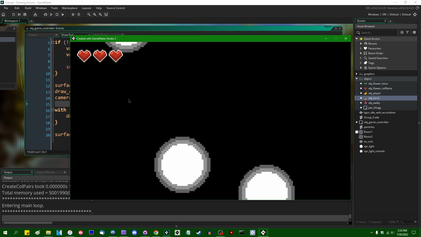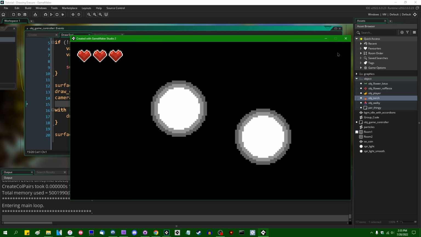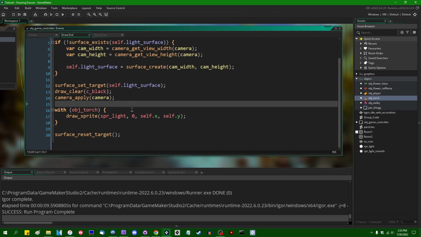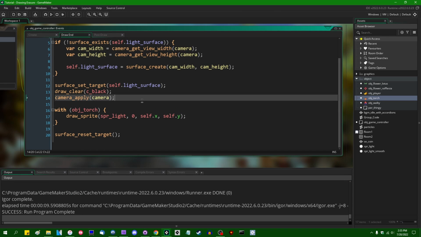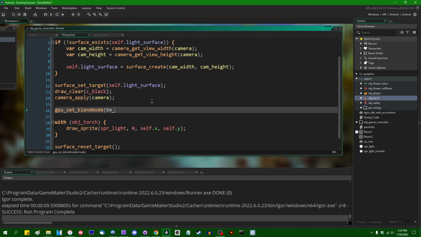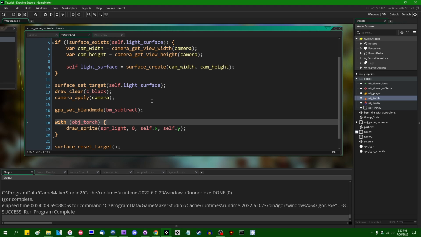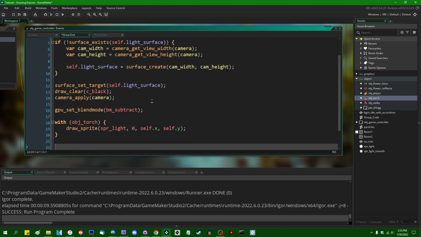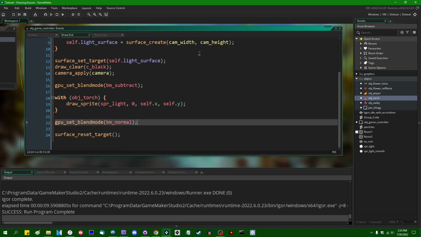Okay. All right. So we still can't see anything. This isn't really very useful. And this is where blend modes come in. So if I were to set the blend mode to BM subtract, and when we're finished, set GPU blend mode to BM normal, just to reset it to normal blending.